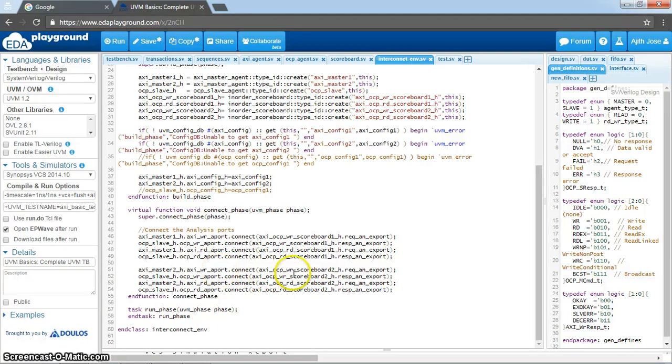In the same way, the scoreboard 2 analysis ports are connected to the master 2 analysis ports and the OCP slave port. You might have noticed that the OCP slave analysis port, that is the first one, OCP slave handle's OCP write port, is connected to 2 analysis exports. That is, one is to the scoreboard 1 analysis export, and the same OCP slave write port is connected to the scoreboard 2 response analysis export. Thus, the same analysis port can be connected to multiple analysis exports in UVM.